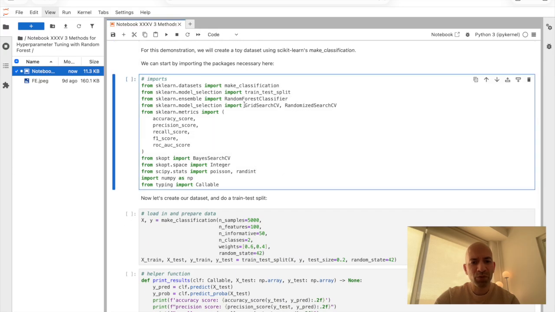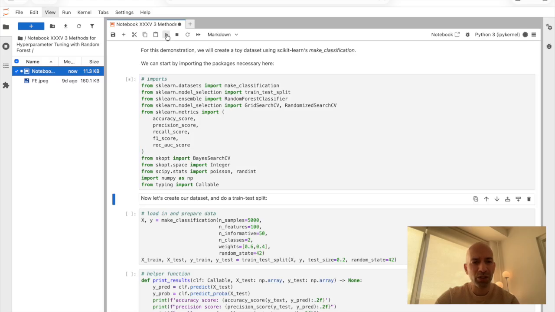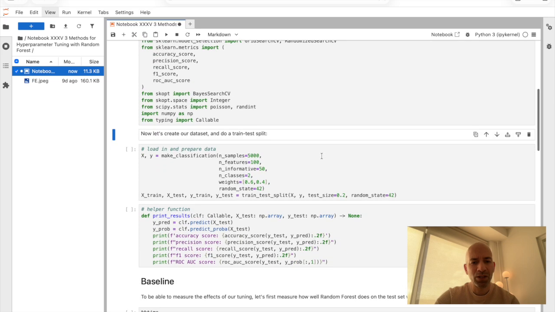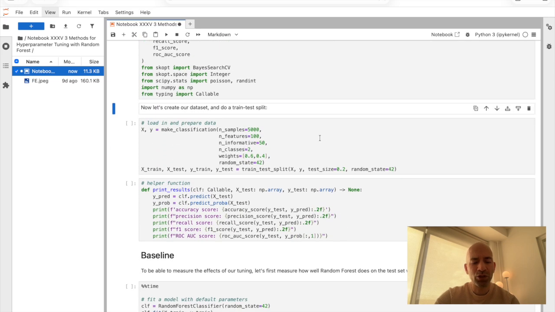So the first thing we can do is run the first cell, and this just will import all the packages that we'll need later on. Okay, and now we will create our data set.